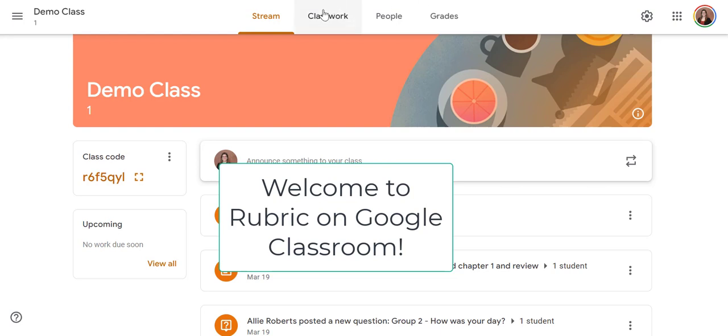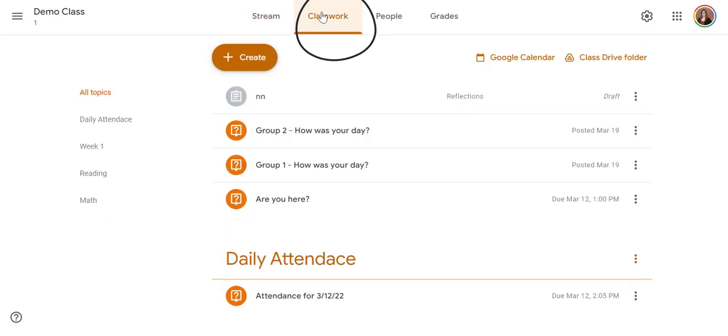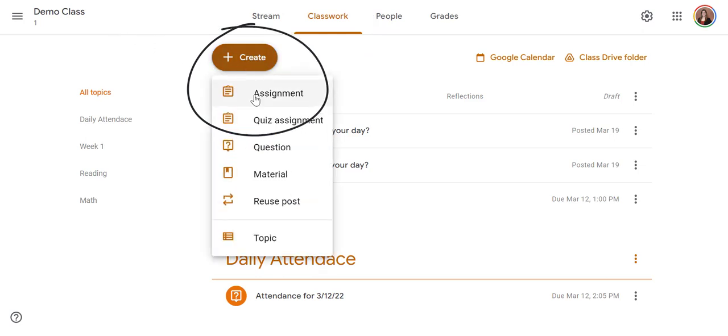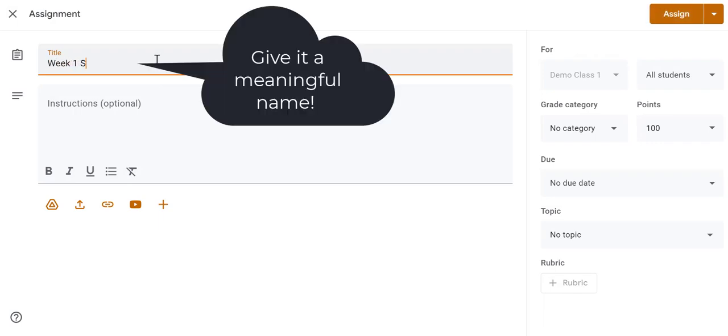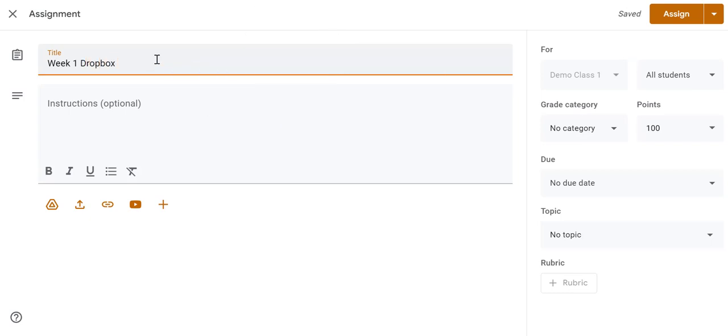So we're going to go ahead and start. We're going to go to classwork first. I'm going to create an assignment up here. I'm going to go to create and an assignment. So I'm just going to label this one week 1 Dropbox since I'm comparing this to the learning management system of Desire to Learn. So week 1 Dropbox, I'm going to say upload your Google Doc.